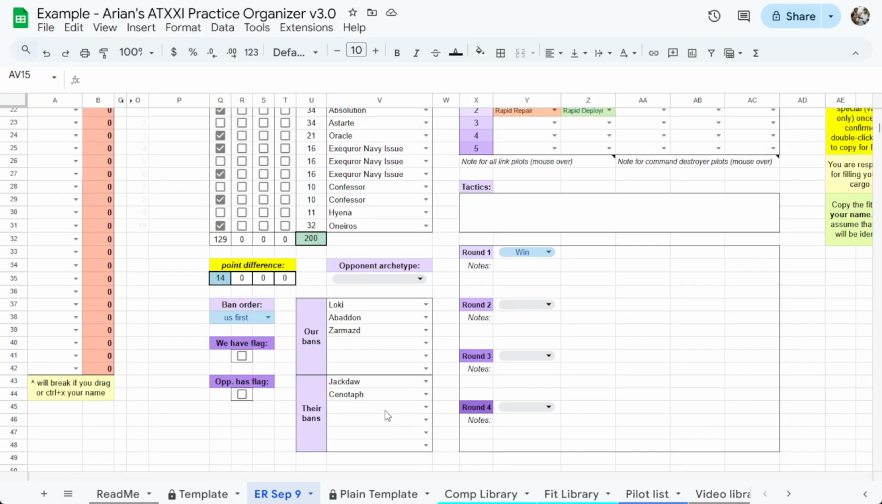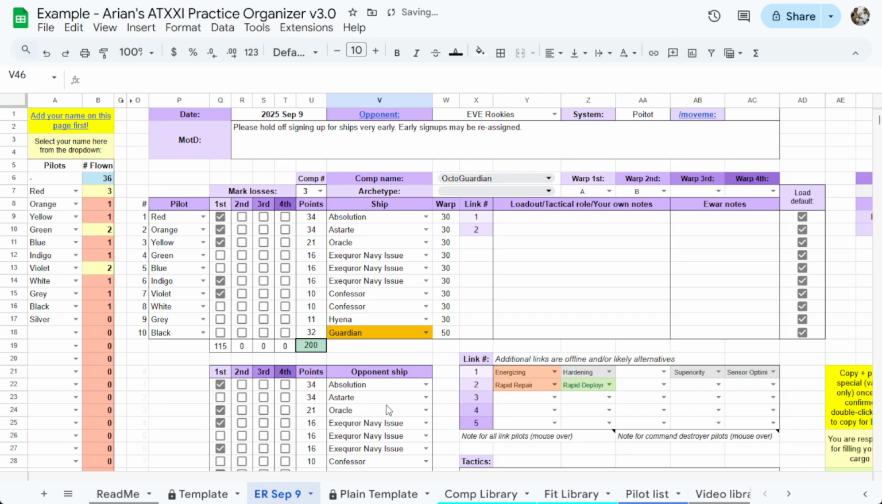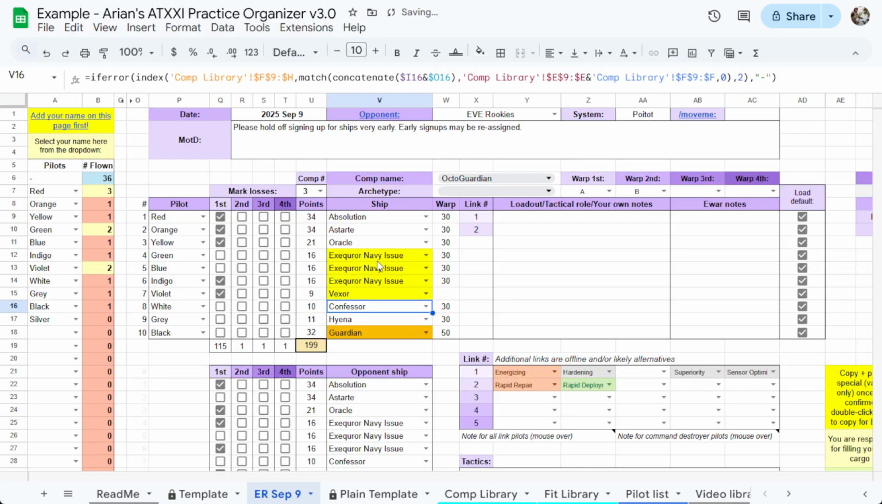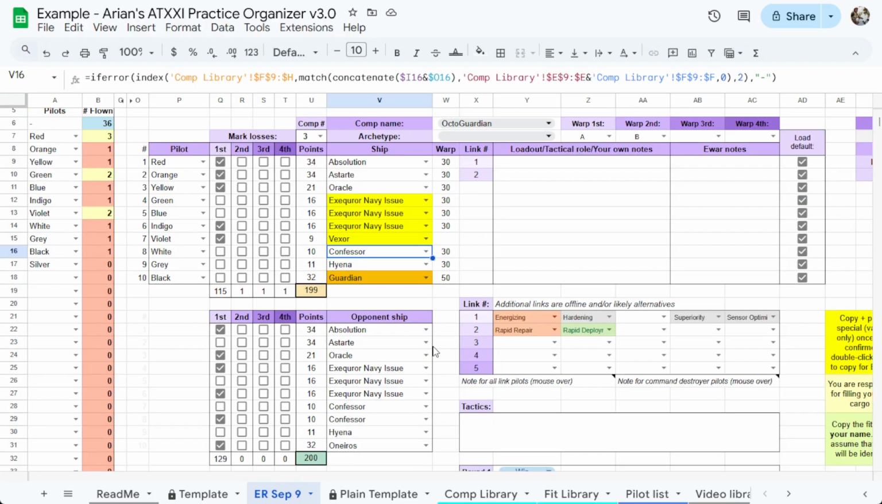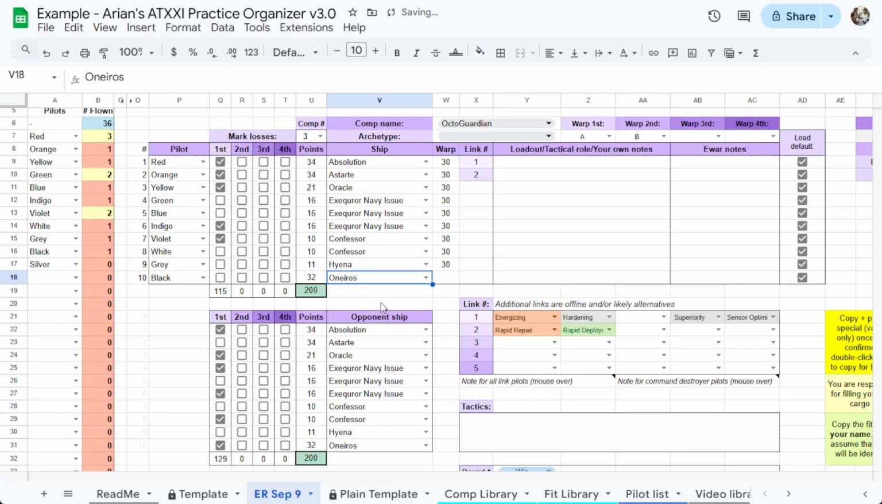The other thing I'm going to show off here is, say that your opponent banned the Guardian. This will highlight in orange for any banned ship, and then also if you go over the hull limit, it'll highlight in yellow. There's also the separate function for if they're over on Logi somehow as well. But people tend to not do that. So since Guardian is banned, you can just do a swap here for the Oneros.